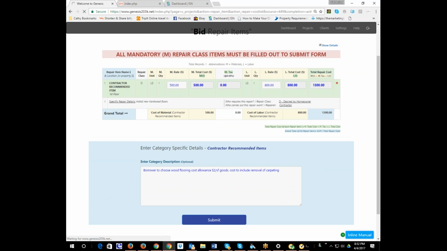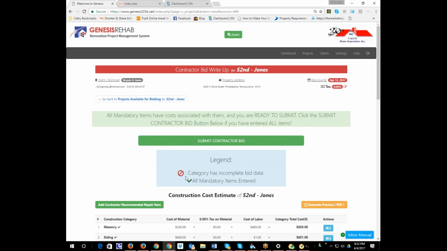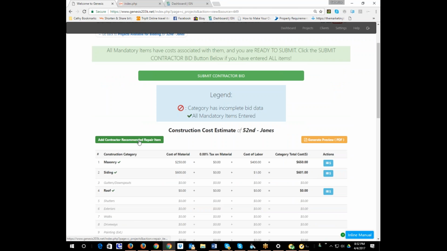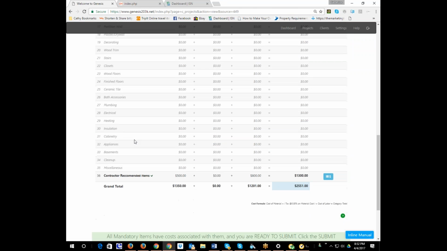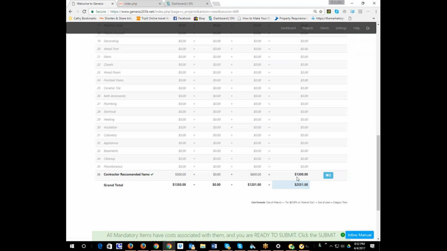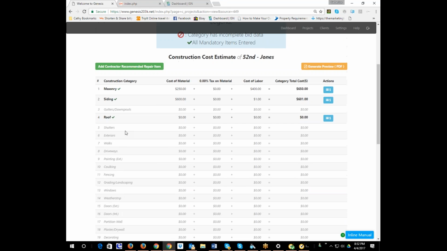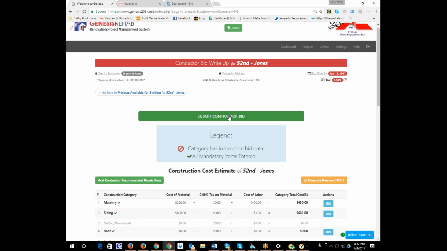So now this is a desired item because this is not something that had to be done, yet you can see that under contractor recommended items at the very bottom, there's that extra category. When you get it on your side, you'll move it into whatever specific category it belongs. You guys like this so far? Yes. So now we're not going to submit this bid just yet.